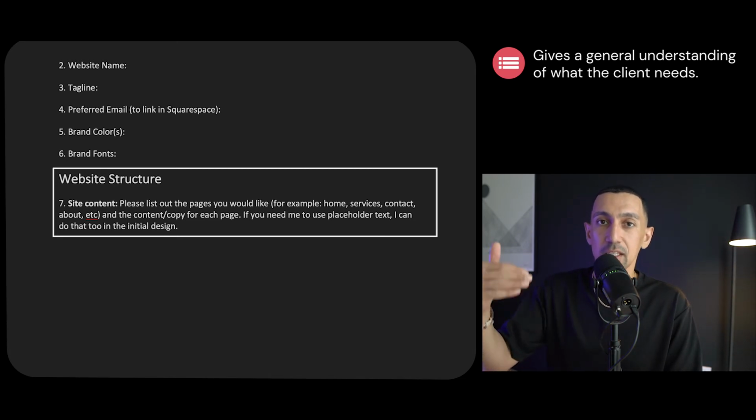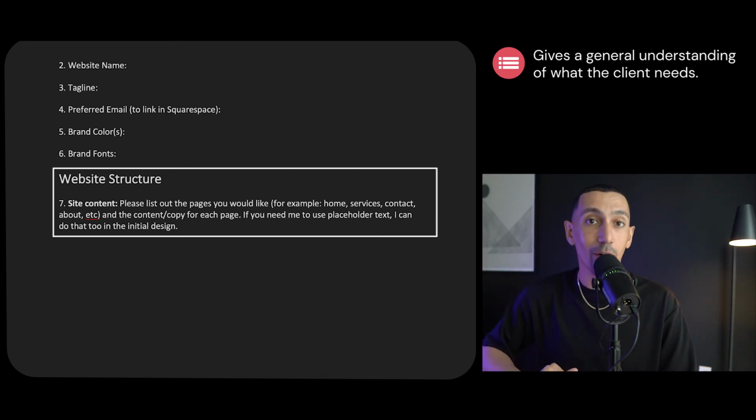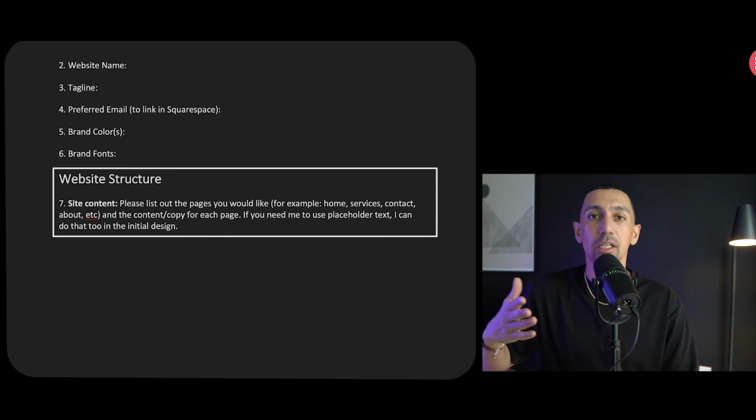So the services will break down. We have service 1, 2, 3, 4. Each of those services will have a description. It may have a process as well, and it will have a call to action. There may be more to that, but it just depends on what the client provides initially.